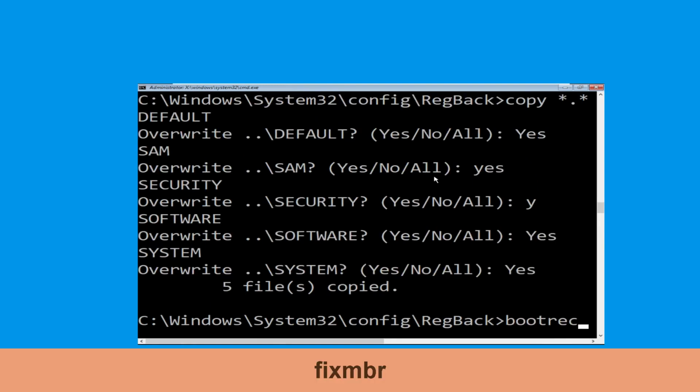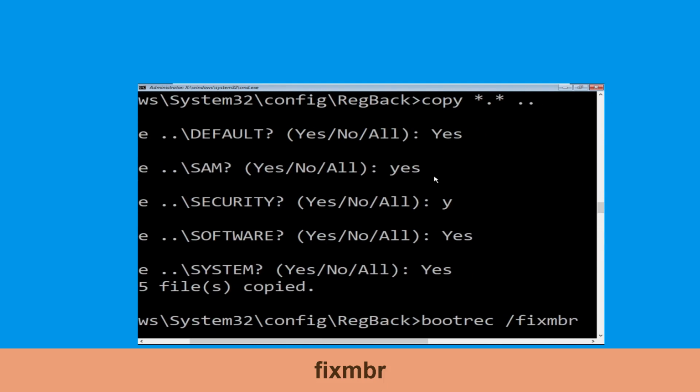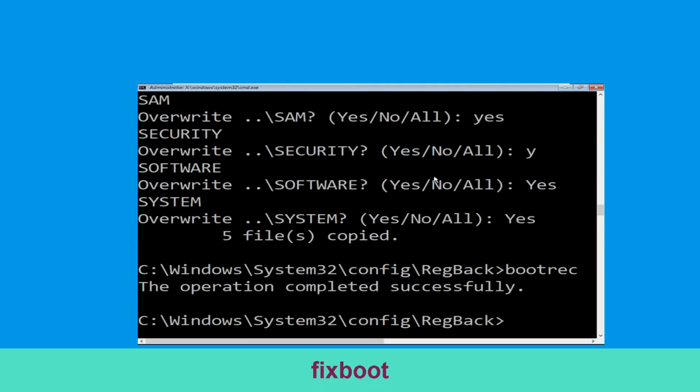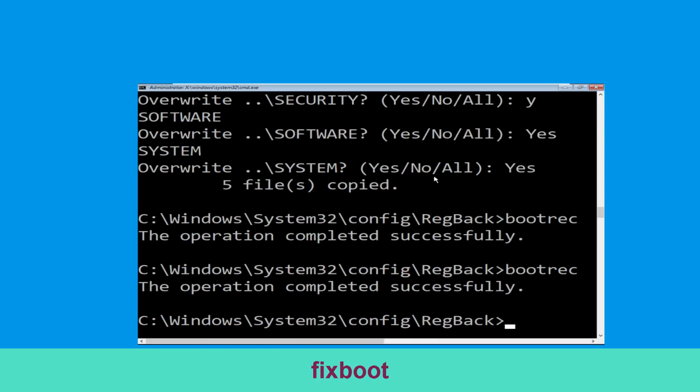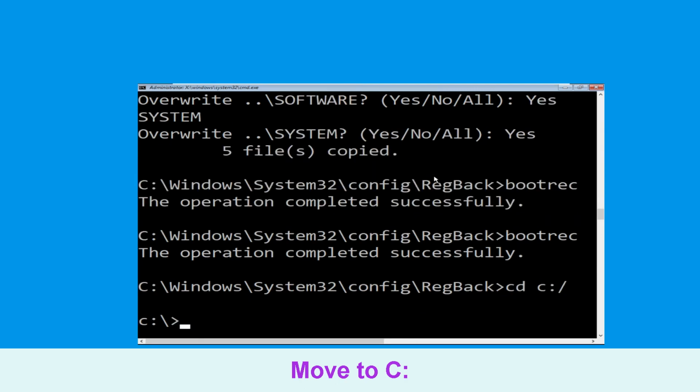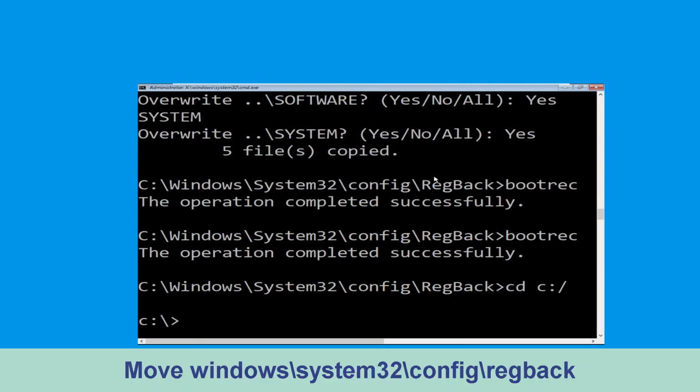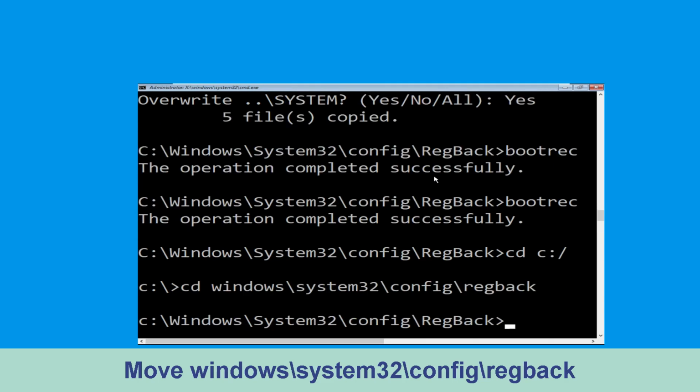Now type bootrec /fixmbr and hit enter to execute the command. Now type in bootrec /fixboot and simply hit enter to execute the command. Now type cd c:\ and simply hit enter. Let's execute this command. Type cd Windows\system32\config\regback, then simply we need to hit enter to execute this command.